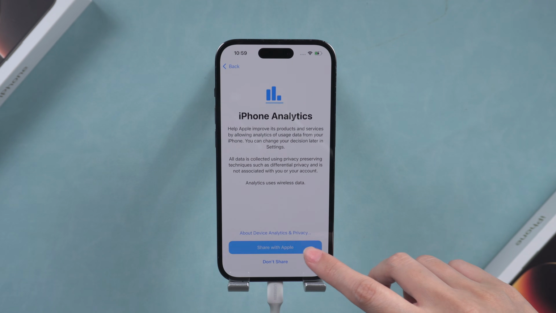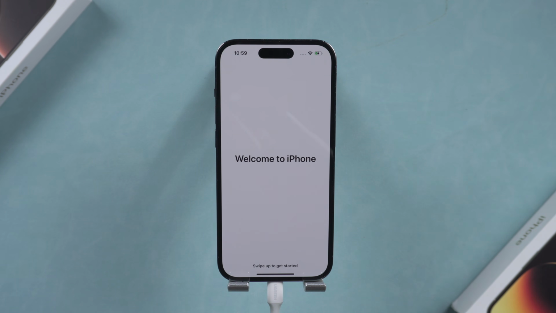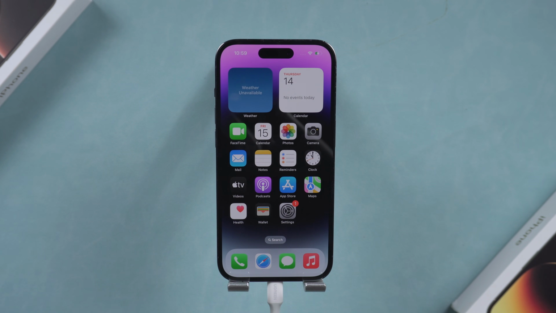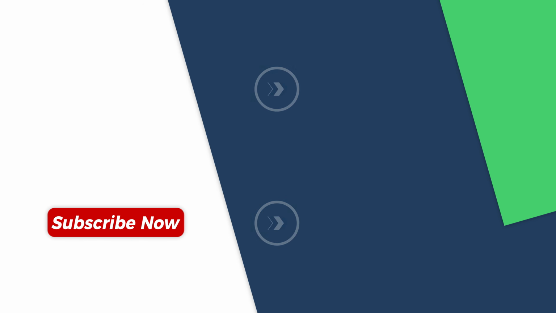And that's it. 3 reliable ways to get into a locked iPhone without the password. Whether you use the Forgot Passcode option, iTunes, or PassFab, you'll be able to unlock your iPhone and start using it again.